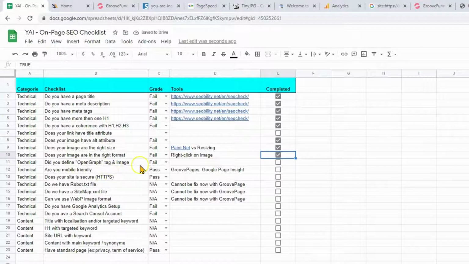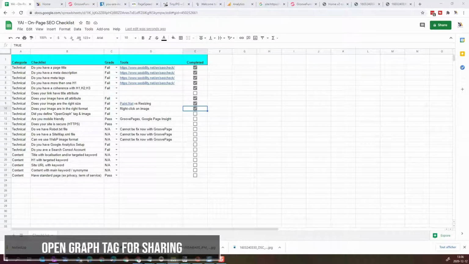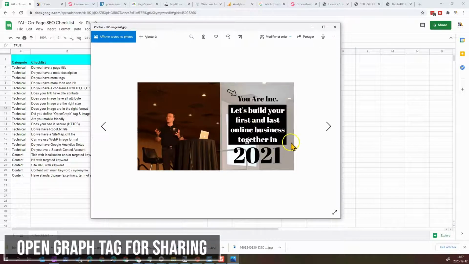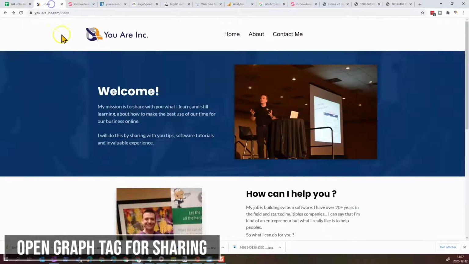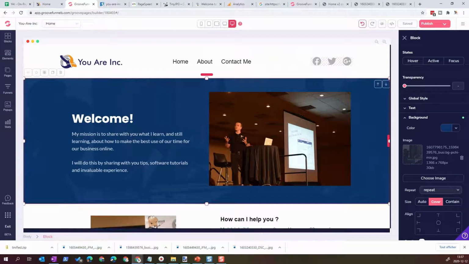Now we have the OpenGraph. The OpenGraph, if you remember, is what is taken from, for example, Facebook when you share on social media. So for that, I have created a different image, something that I want to use for the social media. In order to do that, I will show you what it looks like when you share.